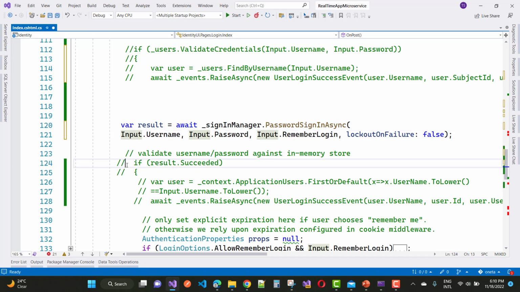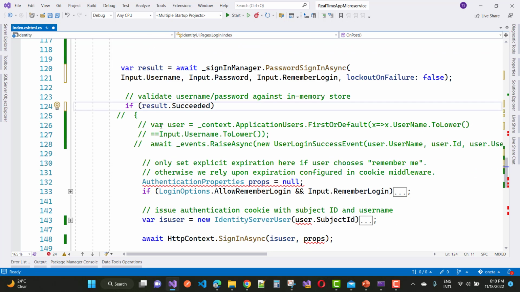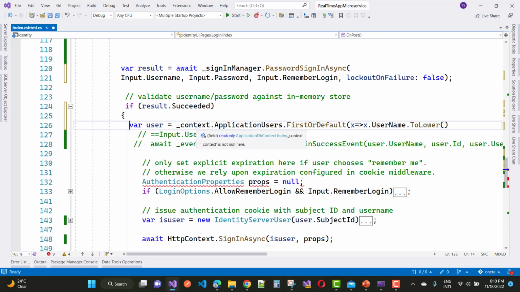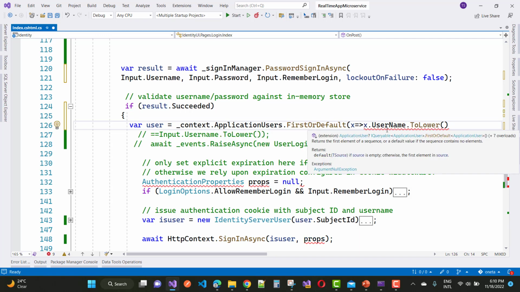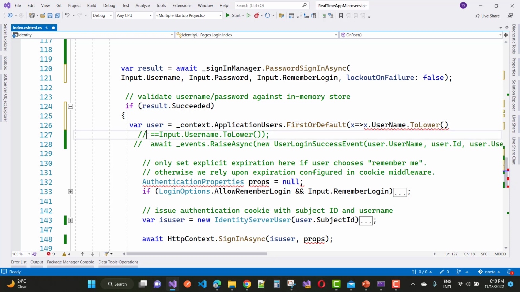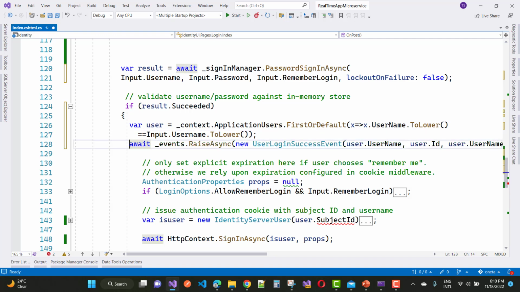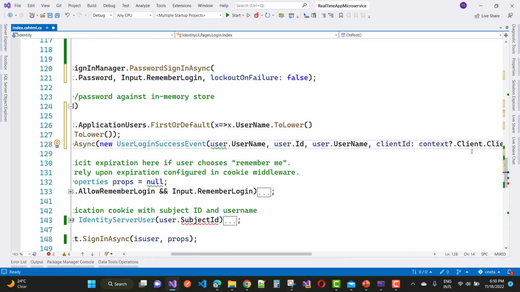If it is valid, that is result.Succeeded, then you find the user: context.ApplicationUser.FirstOrDefault with the username to lower, as usual. You can say input.Username.ToLower, that is succeeded. After that, you have to raise the event: RaiseAsync, calling the UserLoginSuccessEvent with username, user ID, username, and client ID, like that.